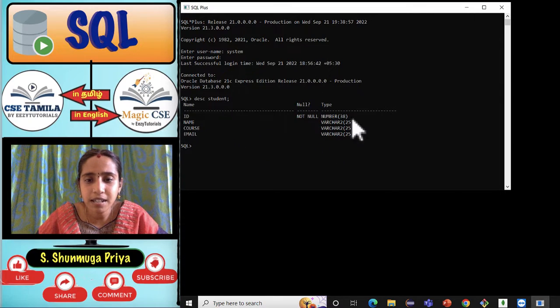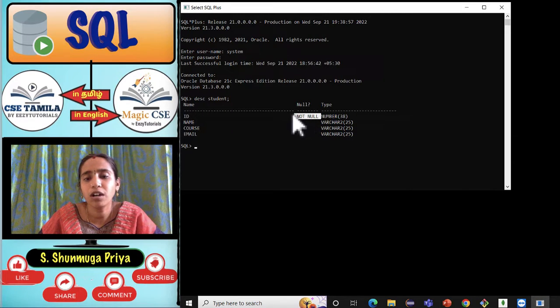So a description about the student. What are the column names that will appear here, then the data type along with size. We will be learning constraints in a separate video. If constraints are added, this null field will be updated, whether it is not null or what type of constraints there are. For now, you just need to know that the describe command will give the details about null as well.